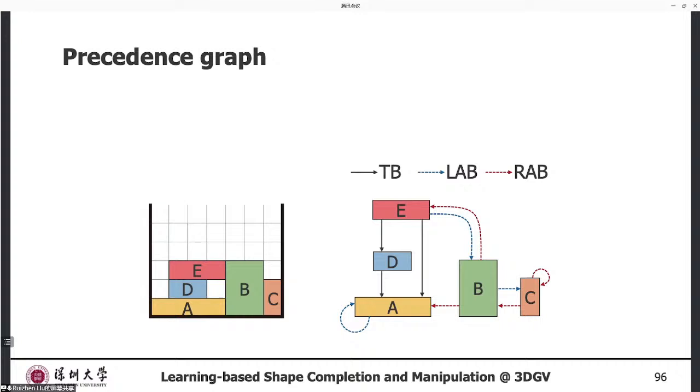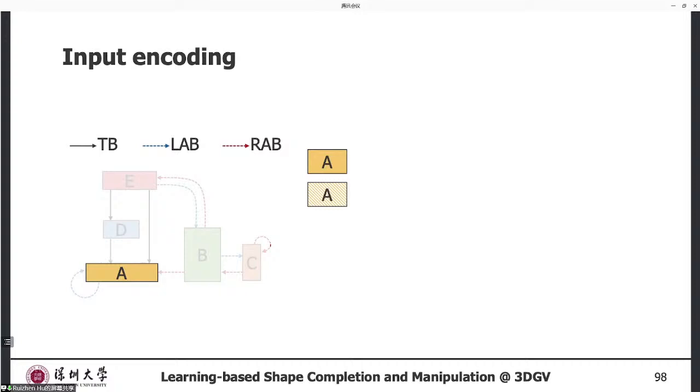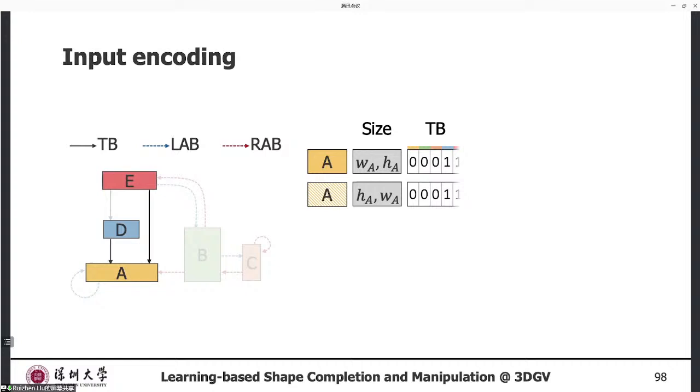To pass the information stored in the precedence graph to our network for packing optimization, we need to find a good way to encode all those nodes and edges. For each box, the original and the rotated states are encoded respectively. We encode each state using its size and encode the precedence information using binary codes. For example, box A is pointed by two TB edges from E and D.